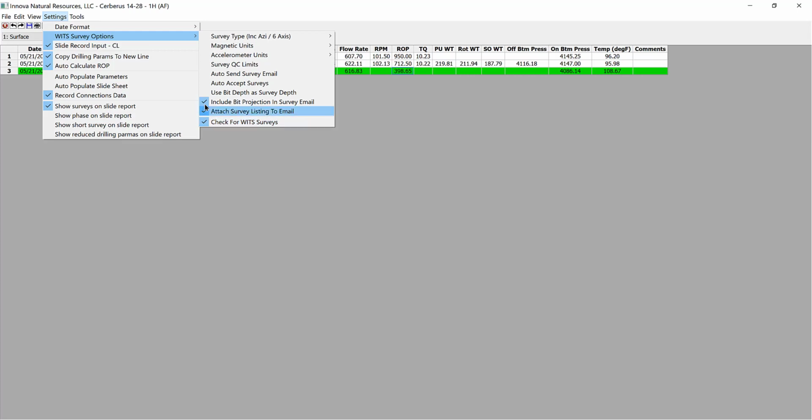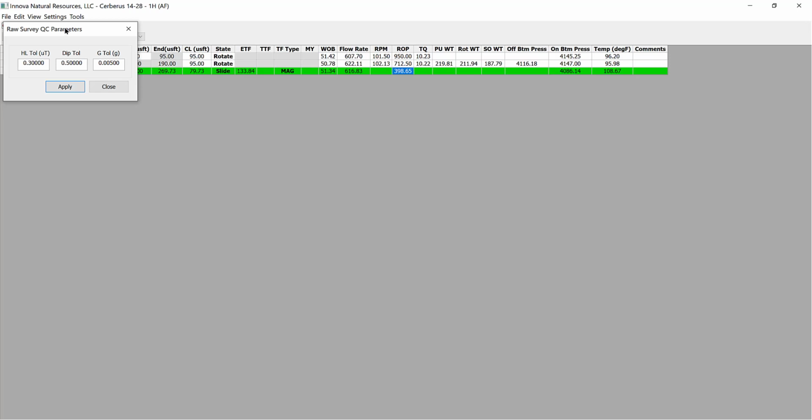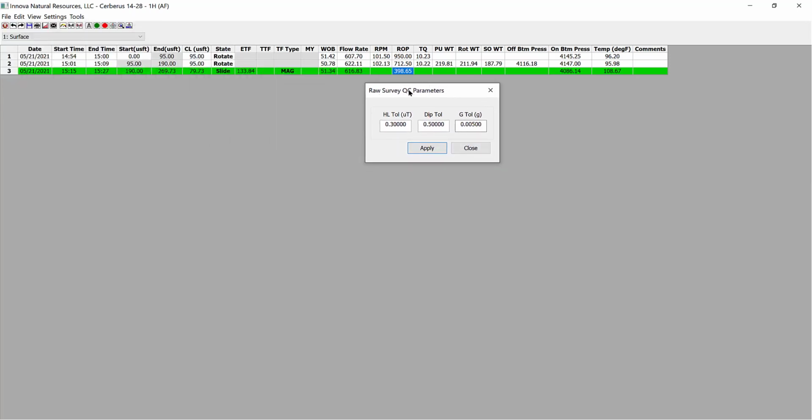Next, we have the survey type. So you'd choose whether the survey you're going to receive is either a calculated survey, i.e. measured depth, inclination, azimuth, or raw accelerometer and magnetometer values. In this case I've got Inc and Azi selected. If you had the magnetometer accelerometer GX, GY, GZ, BX, BY, BZ option selected, you'd need to verify the magnetics units the information is coming in as, the accelerometer units, and also the QC parameters that would come in there.